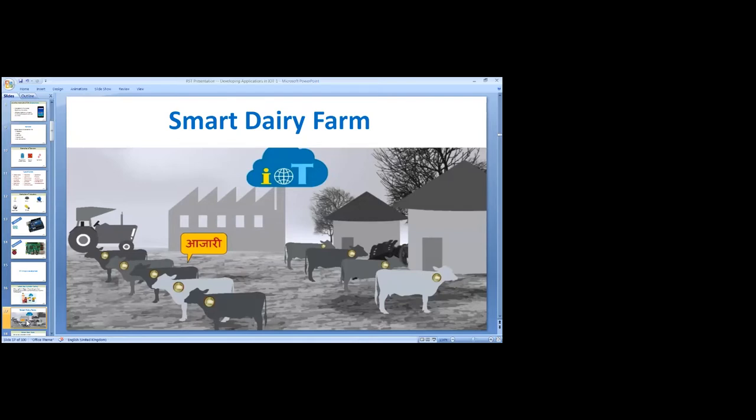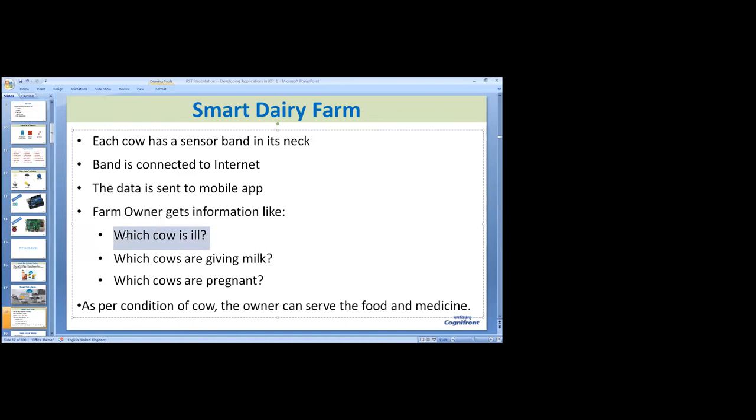So the very first step, even in this example or a project, is to get the requirement. So again, I will tell you what kind of requirements are here. The requirement is which cow is ill, which cow is giving milk, and which cow is pregnant. The owner of the dairy farm is interested in getting the information regarding the sickness of the cow, that is, which cows are ill, which cows are healthy, and which cows are pregnant, so that he can plan the diet appropriately.